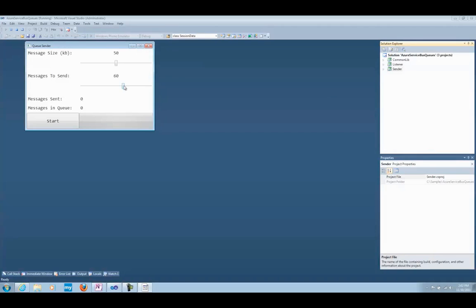The sender is a simple WPF application with sliders to set the message size and the number of messages to send. There are two counters, one showing the number of messages sent and another showing the number of messages in the queue. Clicking the Start button creates the selected number of messages and sends them to the queue. Let's set the message size to 50 and the message count to 20. I click on Start and the sender sends messages to the queue.